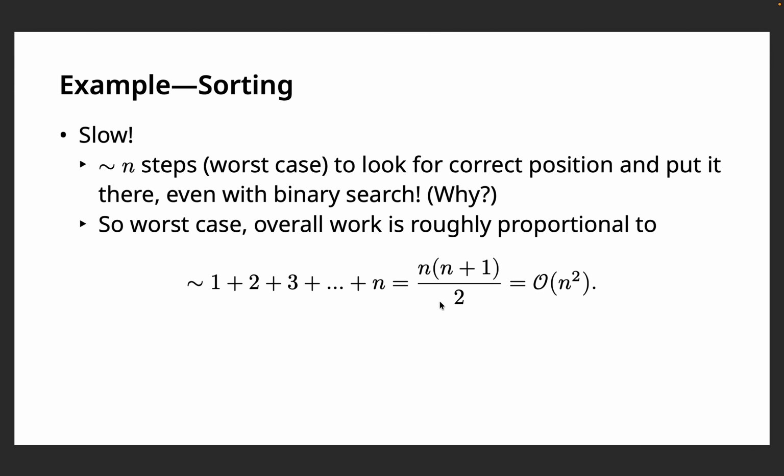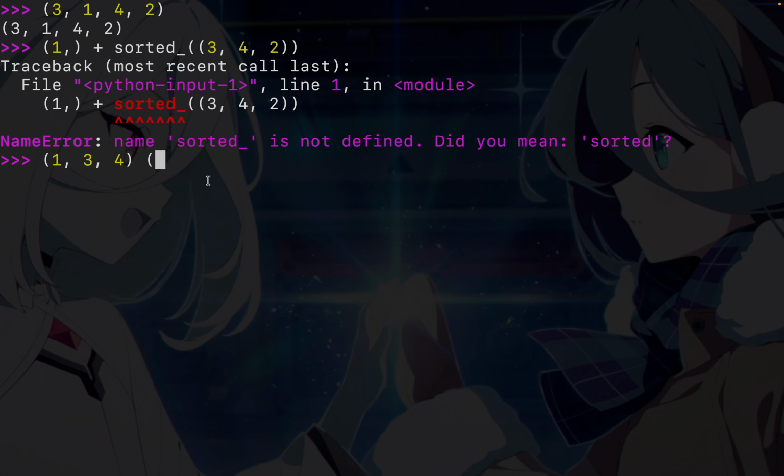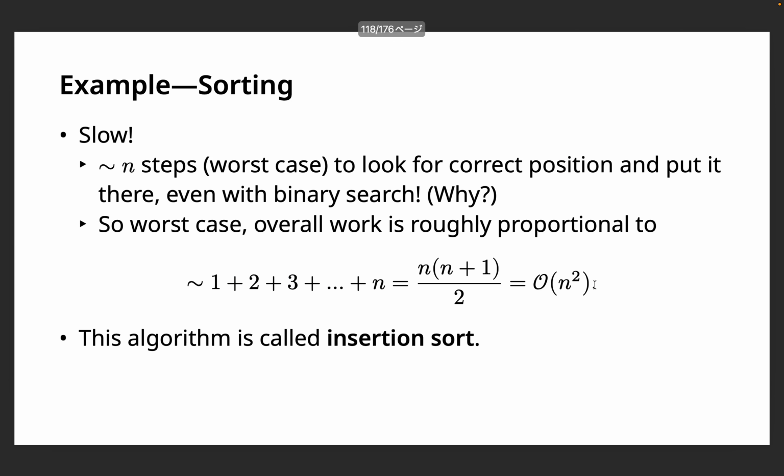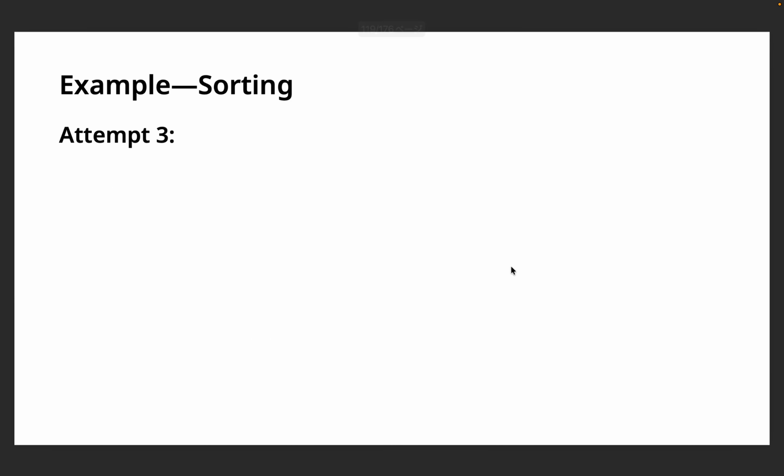So all in all, since we have a recursive call for everything except the last element, the analysis is kind of the same. It's the sum of 1 until n, which is still quadratic. So this algorithm, where you insert the last element, is, well, insertion sort. Both selection sort and insertion sort are pretty slow. So can we do even better?